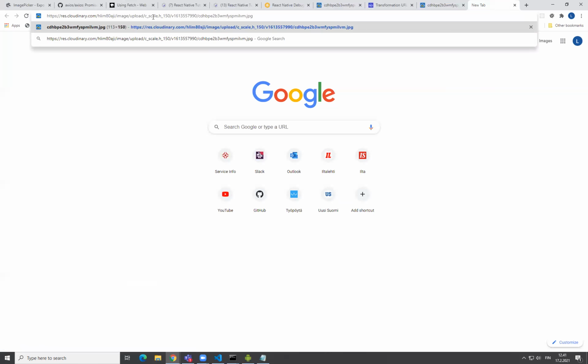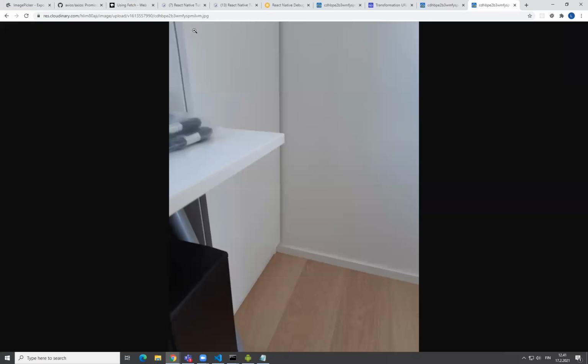Yeah, so here is now my image in a smaller size, height 150 pixels, and this resize is done by Cloudinary, so there is no need to load the huge amount of data which would come if we don't have the scale, if it's in original size. So this is over 4,000 pixels.